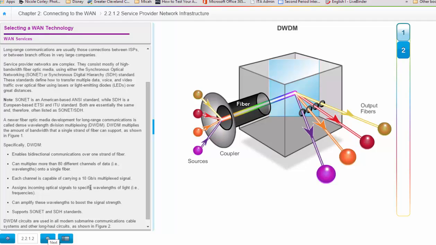Some of the newer fiber optic media development for long distance or long range communication is called dense wavelength division multiplexing, or DWDM, and it multiplies the amount of bandwidth that a single strand of fiber can support. And an example is shown in this image. DWDM is going to enable bidirectional communication over one strand of fiber. It can multiplex more than 80 different channels of data or wavelengths on a single fiber.